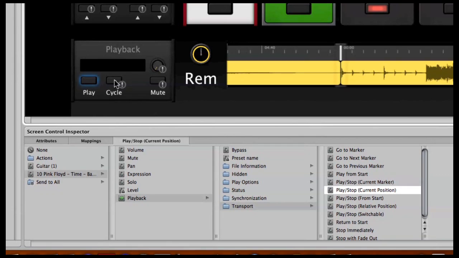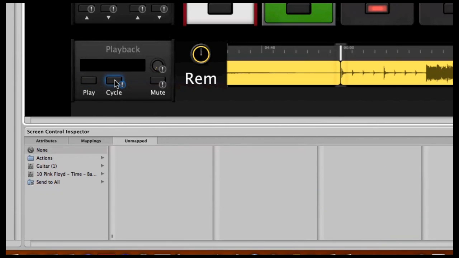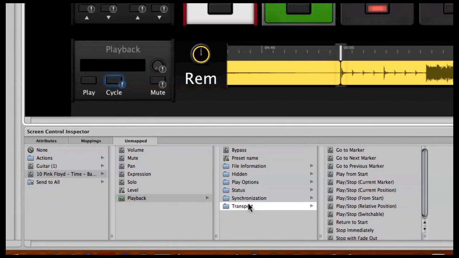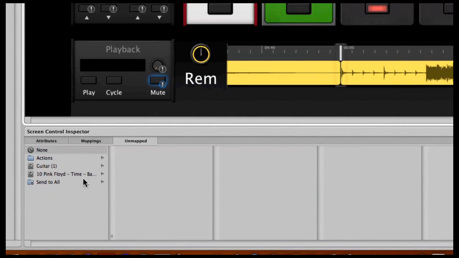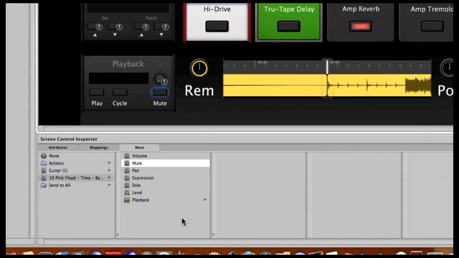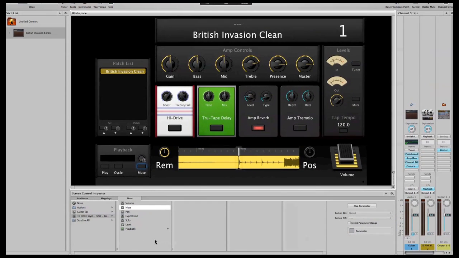And on the cycle mode, we'll click on cycle, choose the backing track, playback, transport, and let's use this to go back to the start. So return to start. That's mapped, and then the mute, we'll look at the backing track again, just assign that to the mute key right there. So that's really our functional mapping.